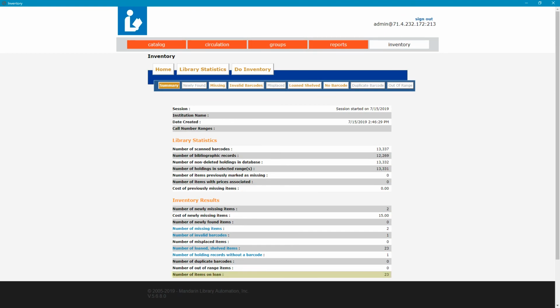Finally, we have the number of items on loan. In this case, the number coincides with the number of loaned shelved items, but this might not always be the case. This number actually refers to all items out on loan, whether they are shelved or not.